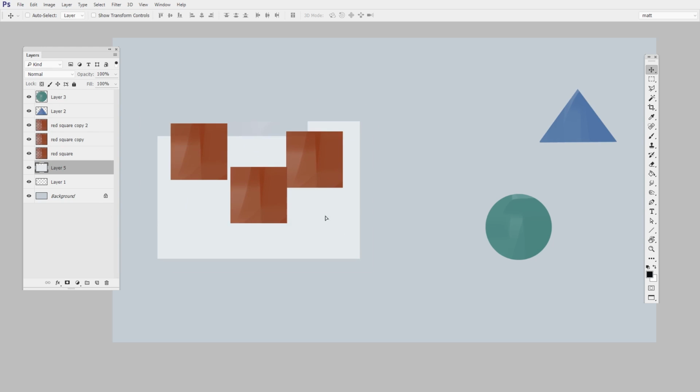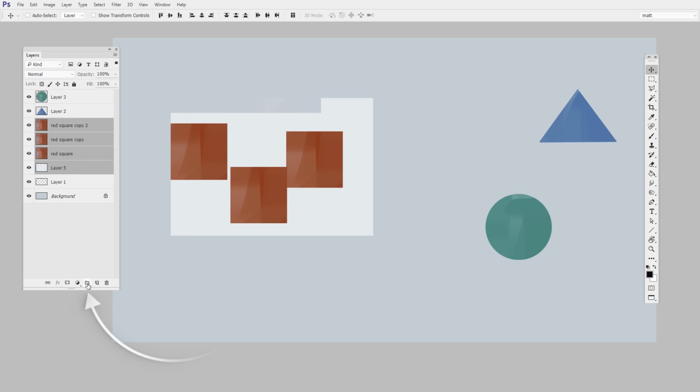Okay, so just like before, it has no special properties until I put them into an actual group, a layer group. So the way this works is I will click and then shift click on all the 4 layers that I want to be contained in a group. And then at the bottom of the layers palette, there's a little button that looks like a folder. So I will click on that. And now I have something called group 1.